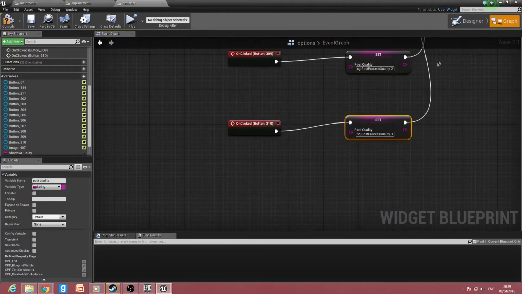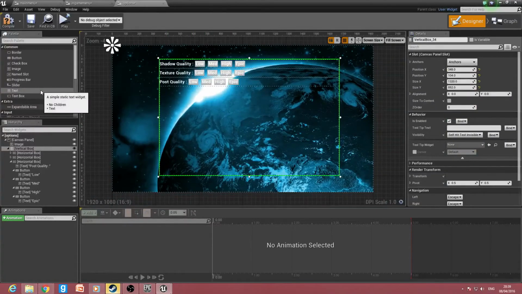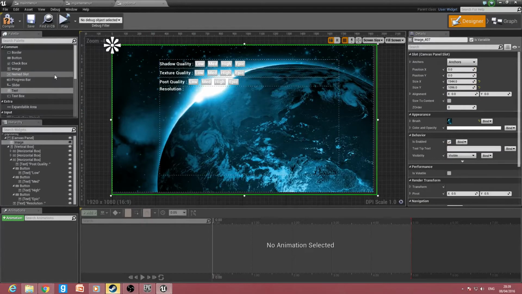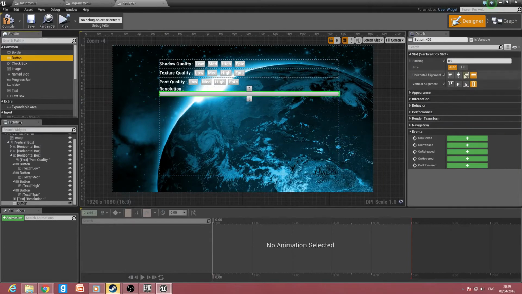Now what we're going to do is set up the resolution. Now the resolution can be an extremely funny thing to do. So I'm just going to place a text box in there, call it resolution, with a semicolon there. And for this, I'm just going to include some buttons.